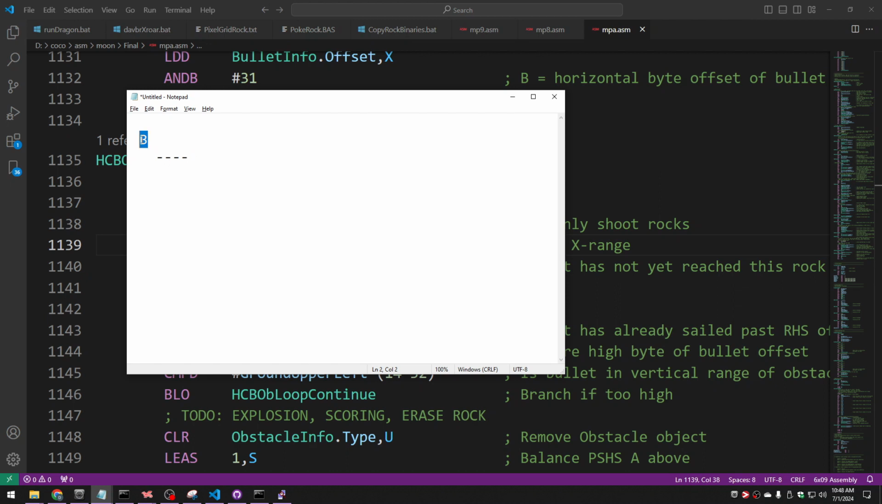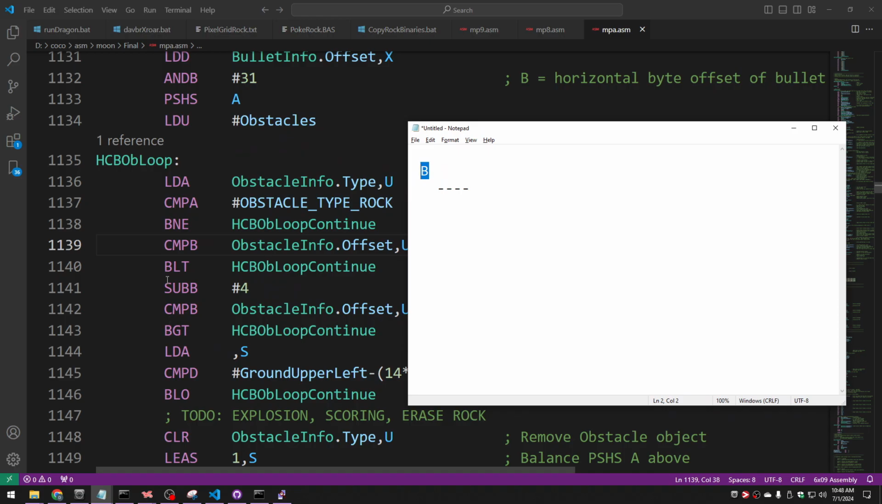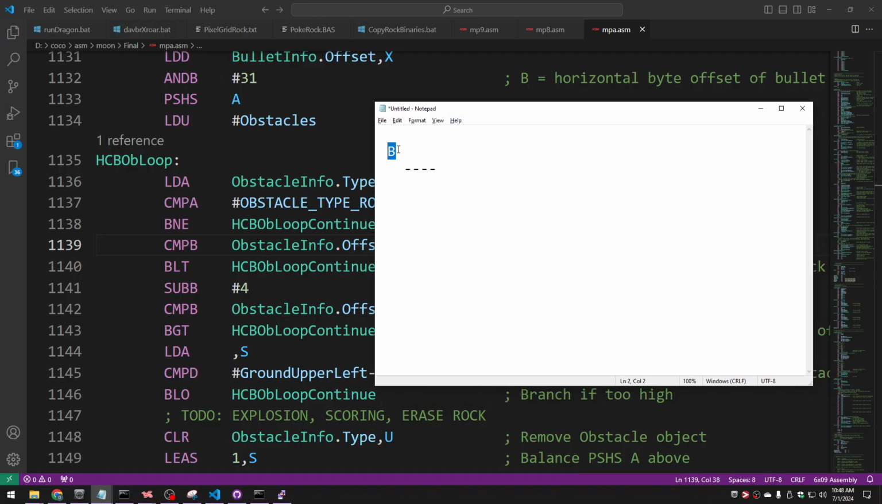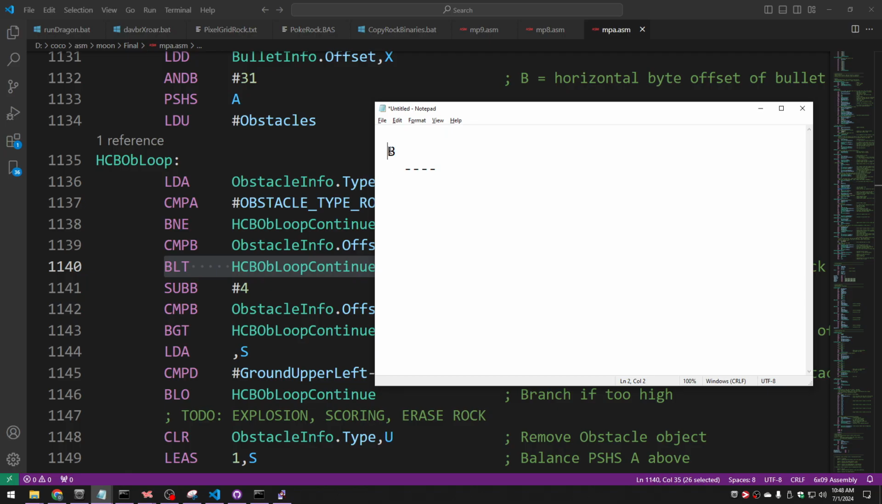And let's say B is the offset of the bullet, which, by the way, is handy because B happens to be the register that contains the horizontal offset of the bullet. So B for bullet and also the register. All right, so the check that I was doing before compared the bullet with the obstacle's offset, and if the bullet was too far to the left, it didn't count. So I was comparing B with this. So if B is less than that, it doesn't count.